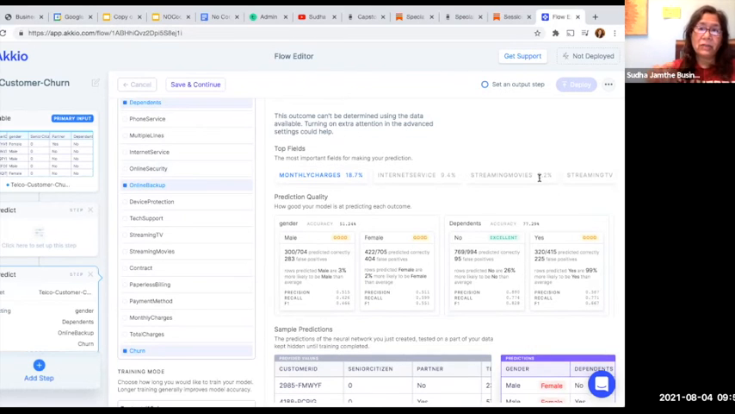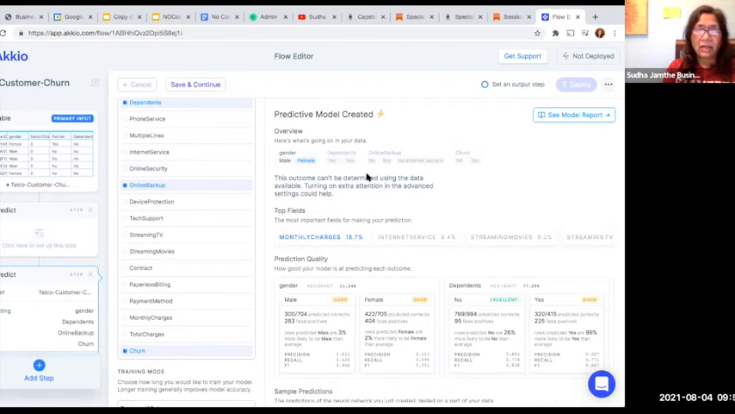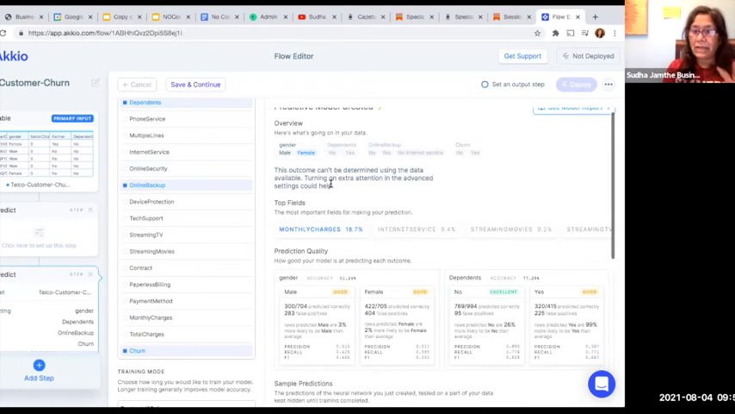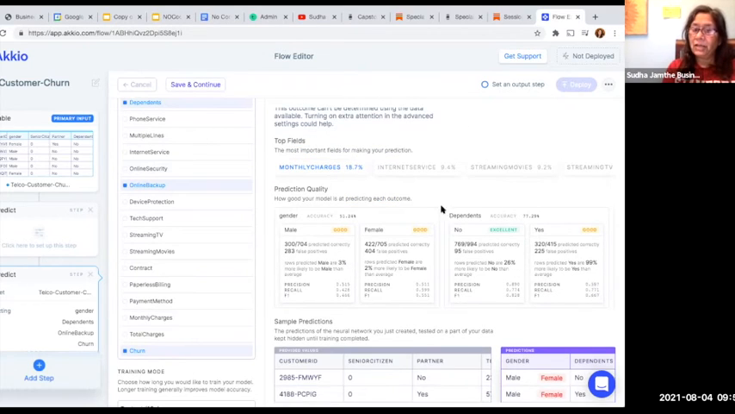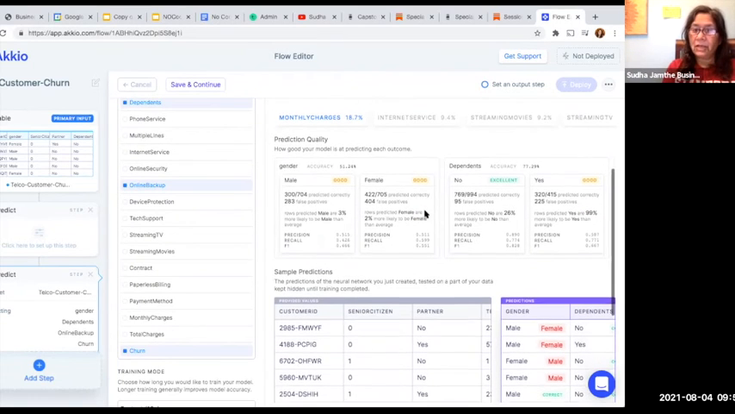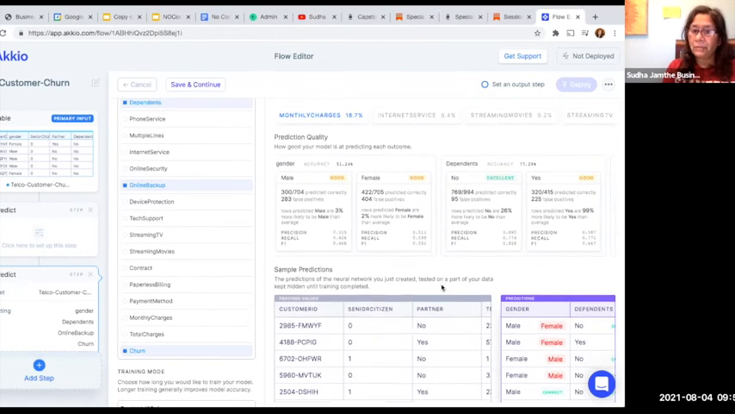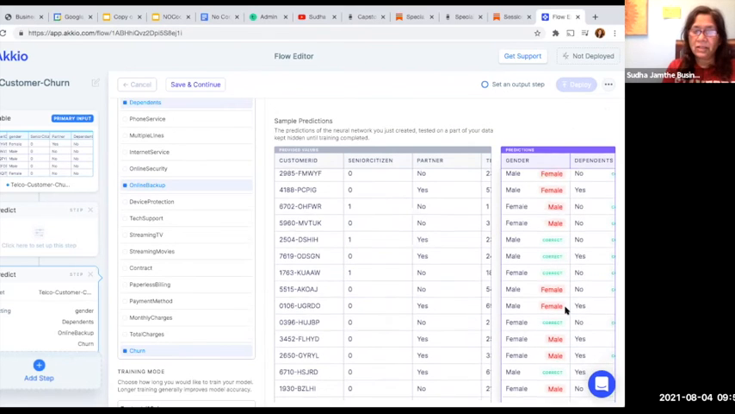Akkio is free to try. Every time you sign up, I believe you can just sign up and upload data, play with this, do what I did. And then remember, we learned about the AI confusion matrix, which is true positive, true negative, false positive, false negative. So they took the validation data and tested it out, and this is what they arrived at for various genders, for all the different columns. They have tested that out. And here's a sample prediction, and it shows that.